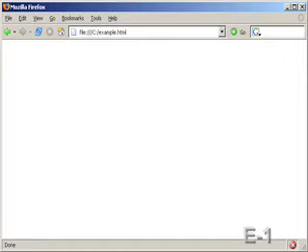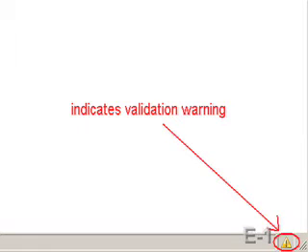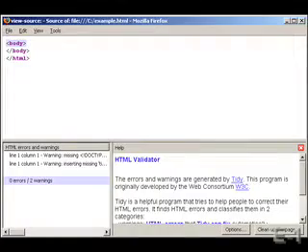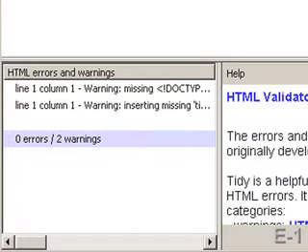If it's not valid, if there are errors, you'll have a red button. And if there are no errors but there are warnings, you'll have a yellow triangle with an exclamation mark in it. You can double-click on that stoplight metaphor, and it will show you the source code of the page, and will also, in the lower left-hand box, list for you what errors and warnings there are.